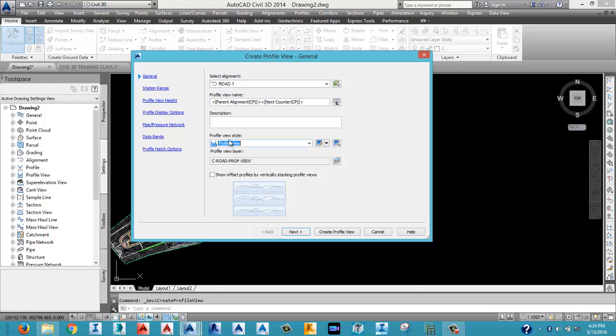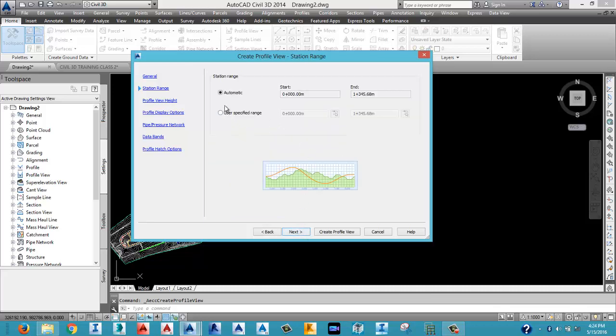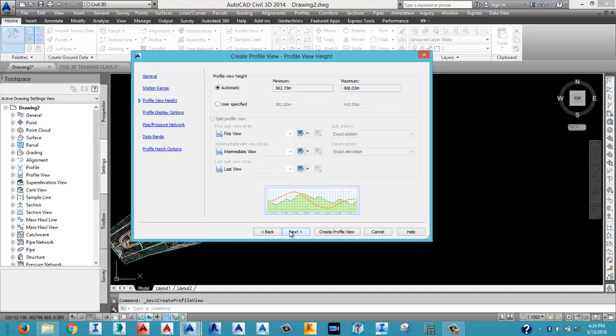So for profile view, you select profile view. For now, this is what you select, because this is just the default profile view style. So you click on next. Your station range, you leave it to automatic. Always leave your station range to automatic, because it's going to select the start and the end of your station to design for the profile. Then the next one is your profile view height, which is also automatic. It's going to make sure it picks the minimum point and the maximum point of your design.